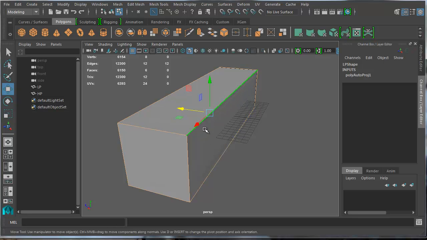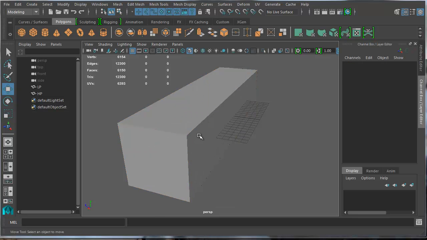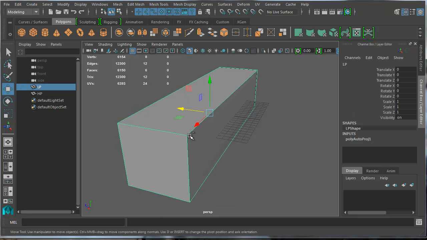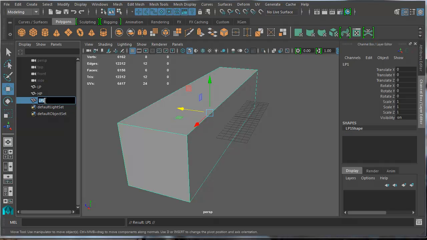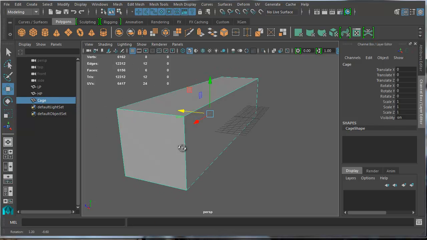So now that I have it unwrapped, now I can make my cage. That was my mistake, I should have unwrapped it first. So I'm going to go object mode, and hit Control D, which will duplicate it, and then I'll paste in that cage name. For the cage, I want it to engulf the high poly mesh. I want to make sure that it's not occupying the same space at all. So I want it to be surrounding it.